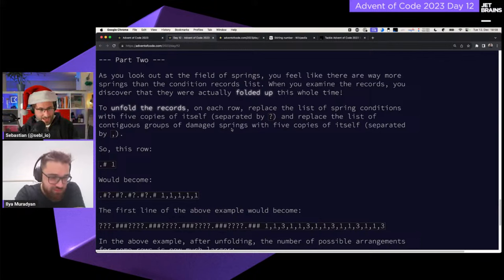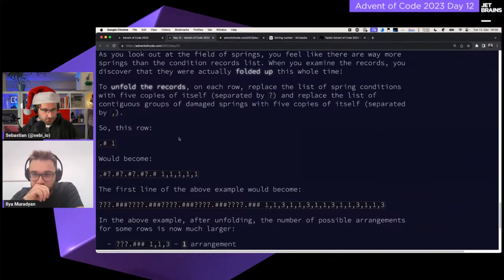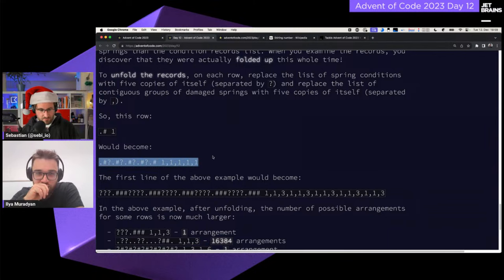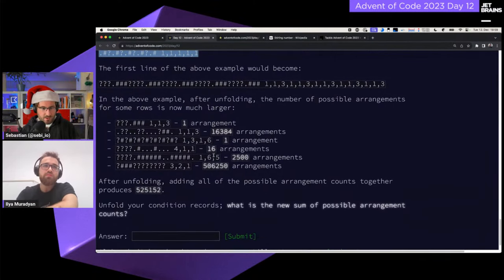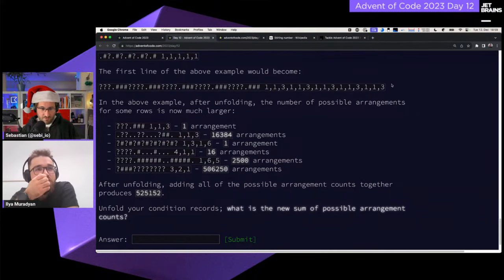As you look out at the field of springs, you feel like there are way more springs than the conditional records list. When you examine the records, you discover that they were actually folded up this whole time. To unfold the records on each row, replace the list of spring conditions with 5 copies of itself, separated by a question mark, and replace the list of contiguous groups of damaged springs with 5 copies of itself, separated by a comma. So this row would become the 5 times multiple of it. And the first line of the above example would become this much longer line.